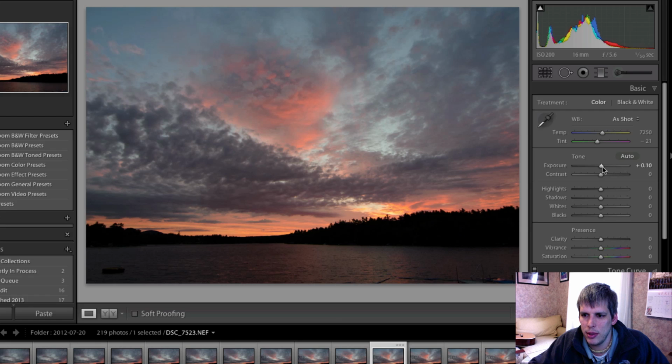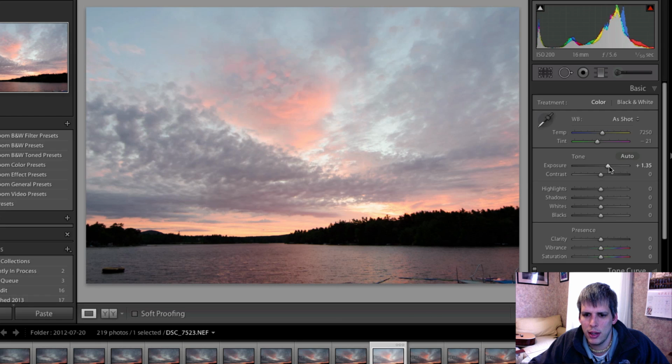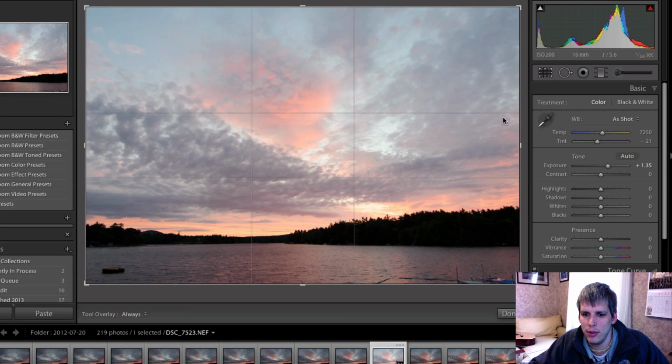The first thing I'm going to do is bring the exposure up just enough to really start to see what's going on here, and more or less just bring this foreground into view for me.